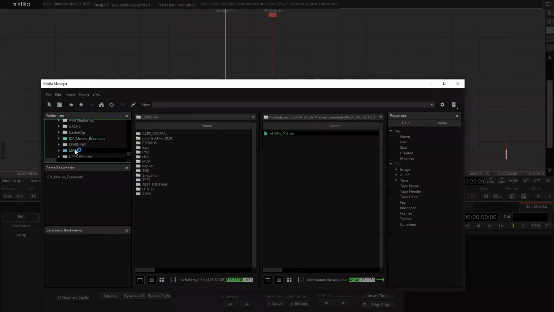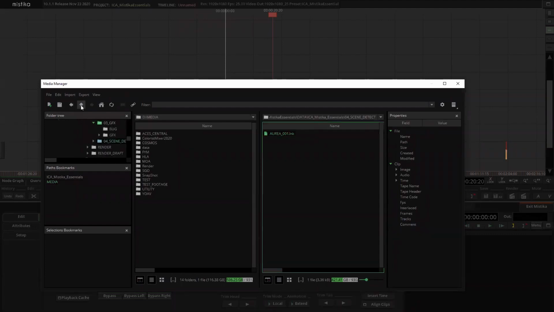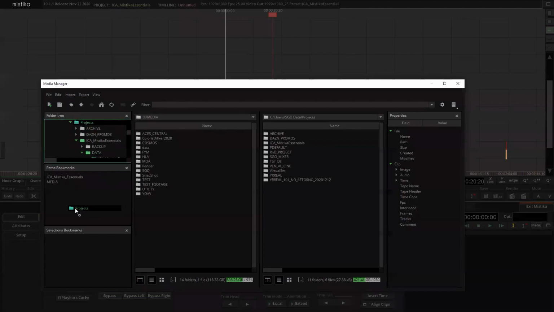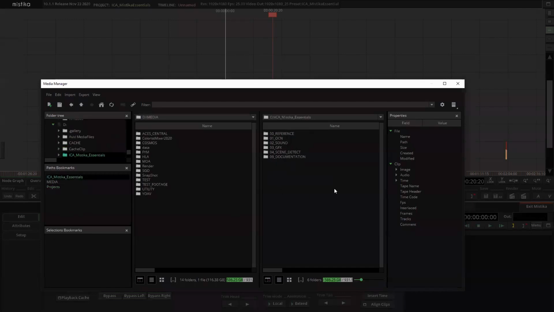So you could save there as many paths as you want. So for example, here I can actually drag and drop my media. So for other projects that I work on, I have a media folder, okay? And if you wanted to, maybe you would want to actually go to the projects here and create another path bookmark to your projects, and you could see all the project folder structures that we're working on.